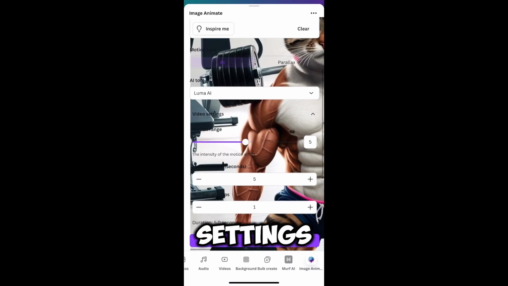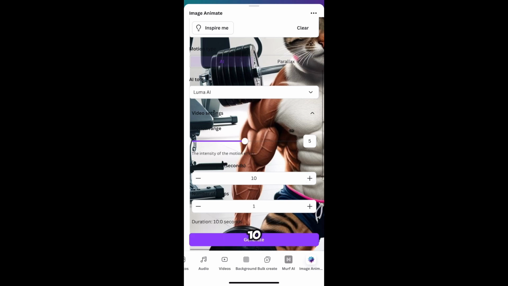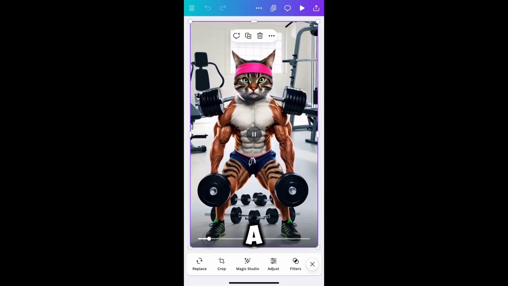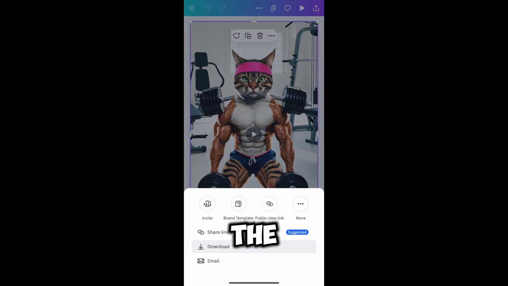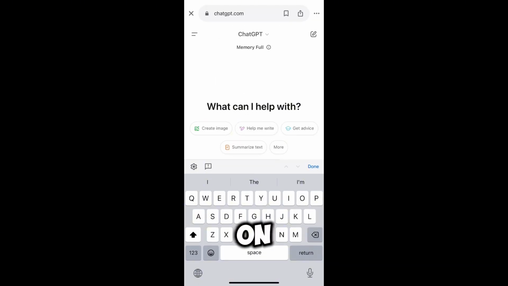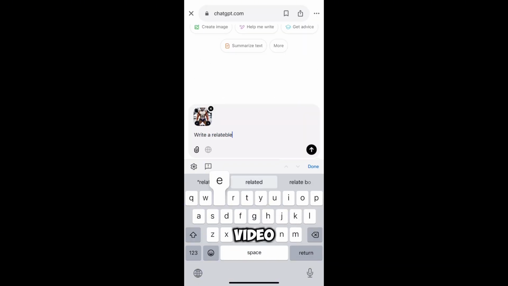Click on video settings. Keep the video duration to 10 seconds and the number of loops to 6, meaning that the video is going to be a minute long. And then click on generate. And this is how our video looks like. It's a minute long. Now click on the arrow on the upper right hand corner, then click on download, then download. Now we're going to go on ChatGPT to find a caption that we can write in our video.